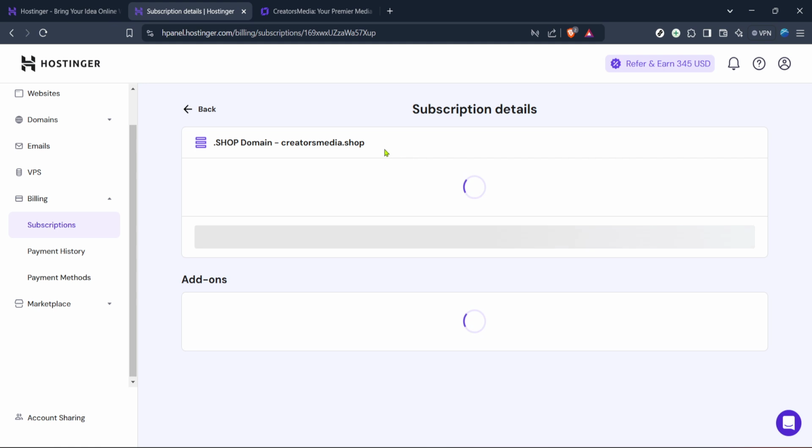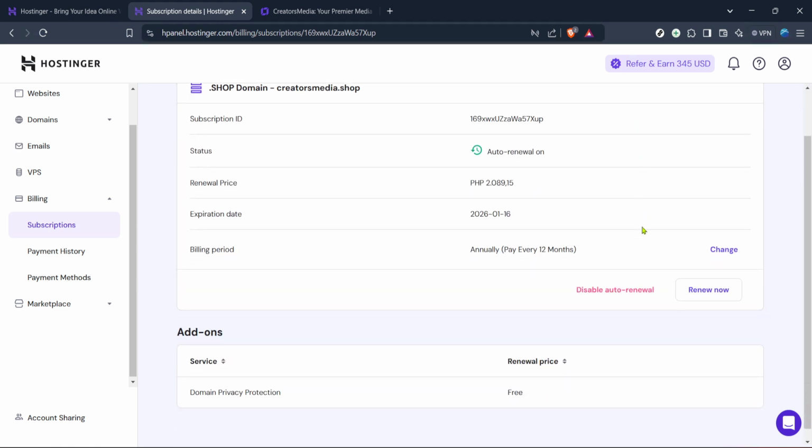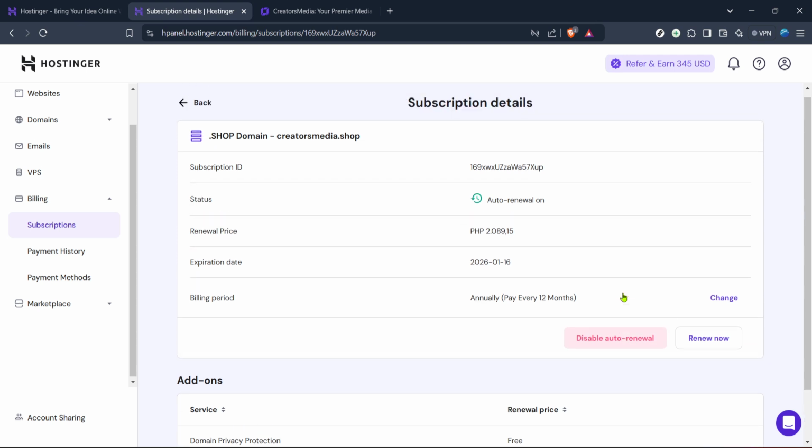From your subscriptions, identify the one you wish to modify and locate the arrow icon next to it. Clicking the arrow will present additional options for managing your subscription details.